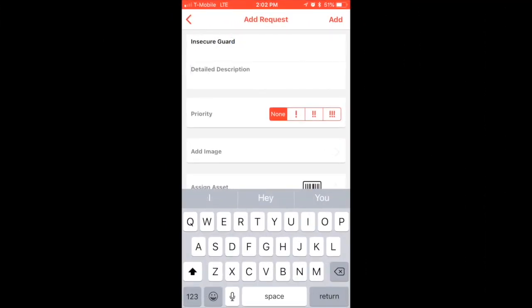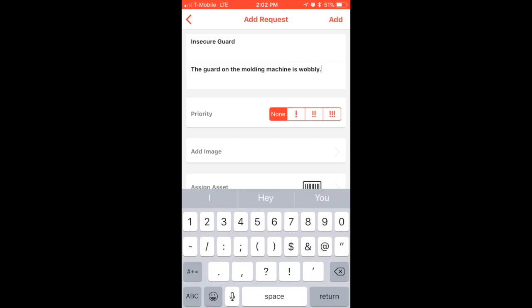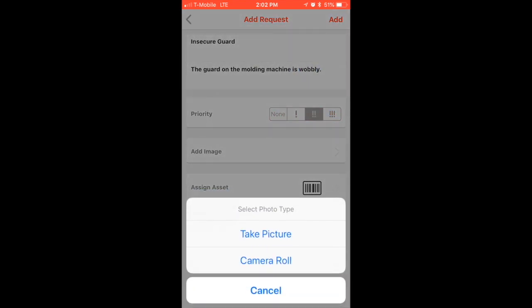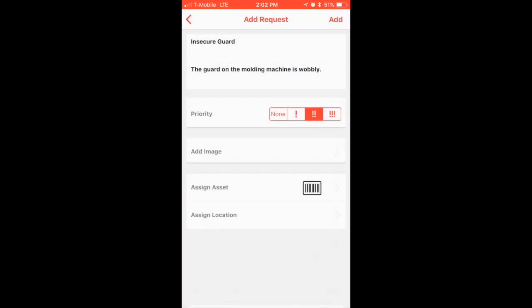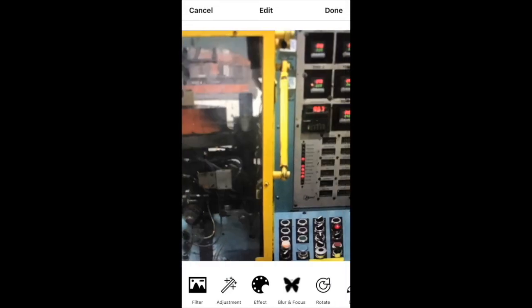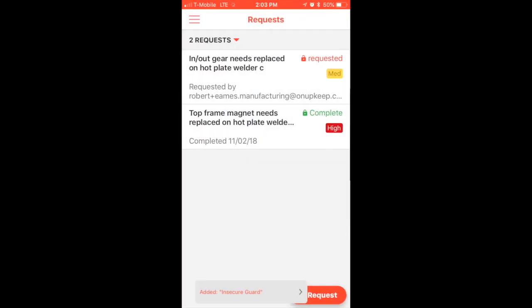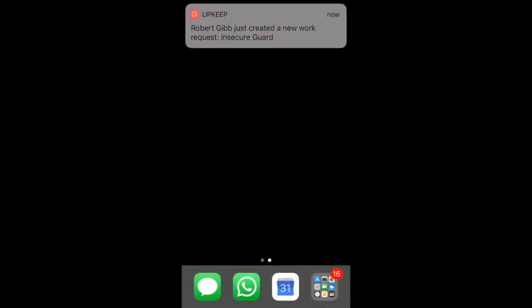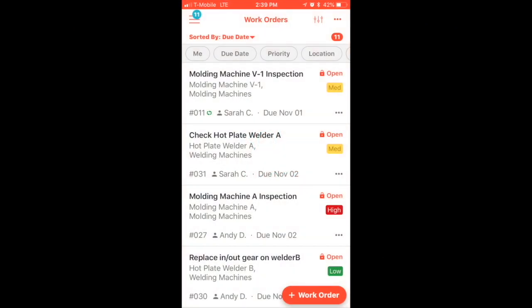Your operators and staff can also use the app to submit work requests. When they discover an issue in the facility, they can take a picture of it and log details. When the request is submitted, admins are notified with a push notification and email. This makes it easy for you to quickly respond to high-priority items.